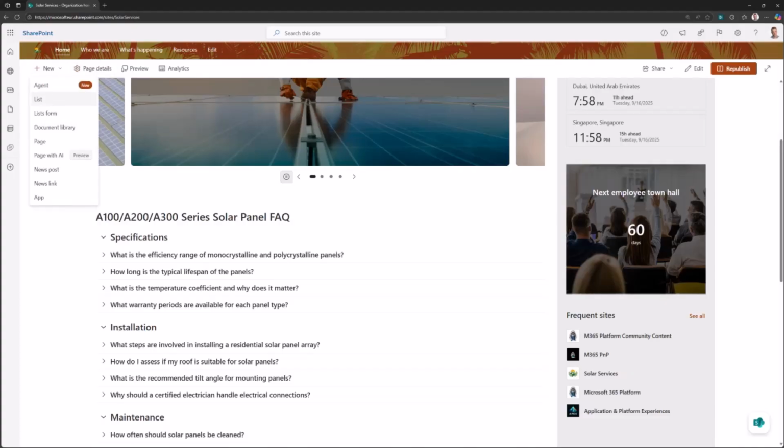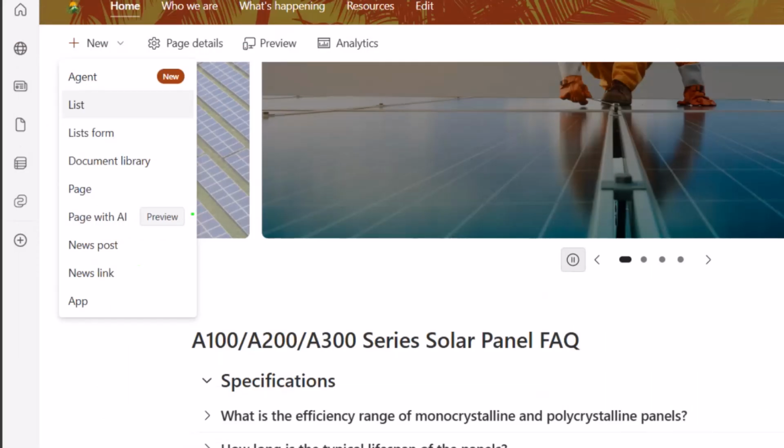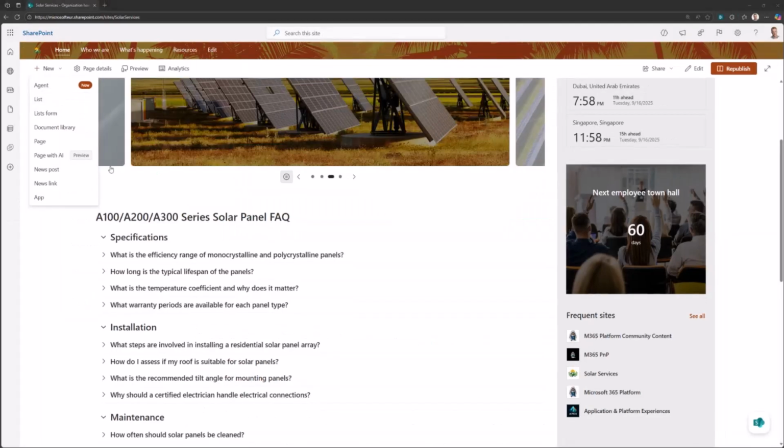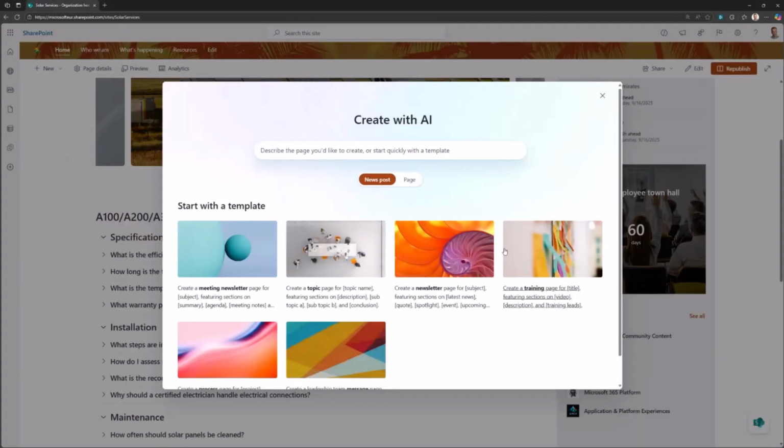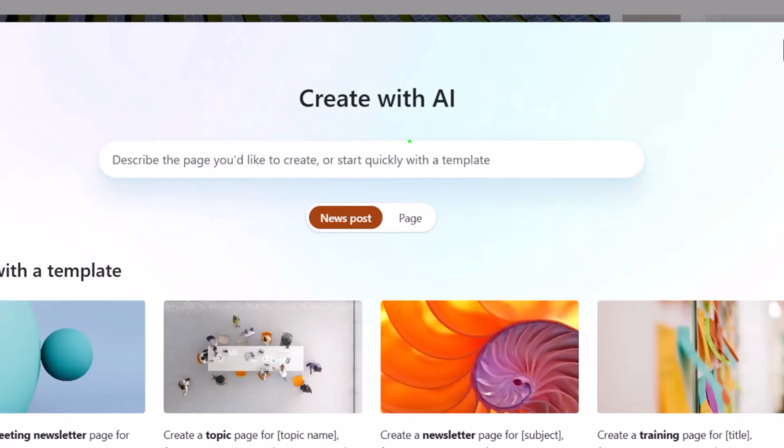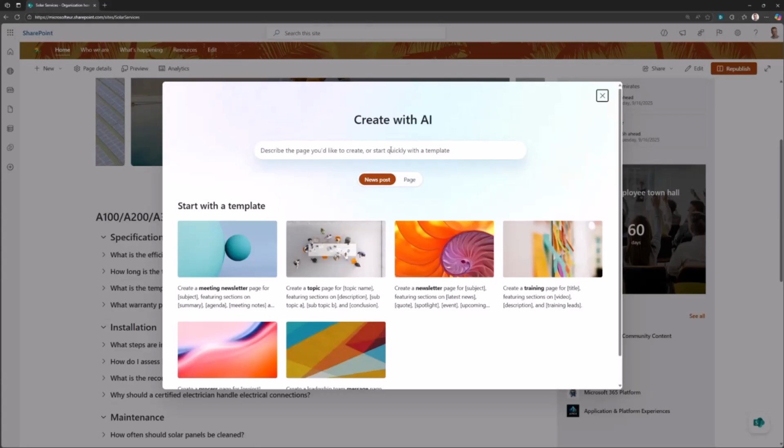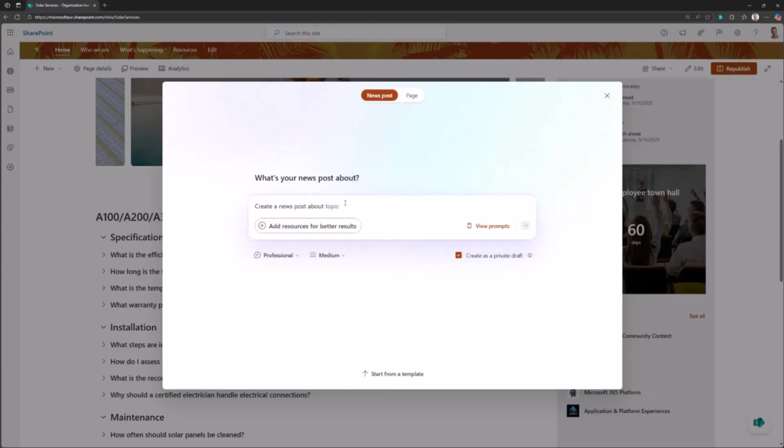Now, if you have Copilot enabled within SharePoint, you can create pages with AI. This basically means that the AI behind the scenes makes the creation of the page super smooth. I can start with a completely free prompt, writing the prompt over here and adding resource files for better results.